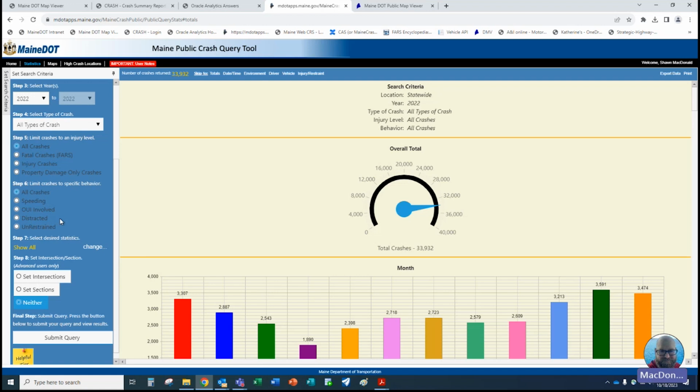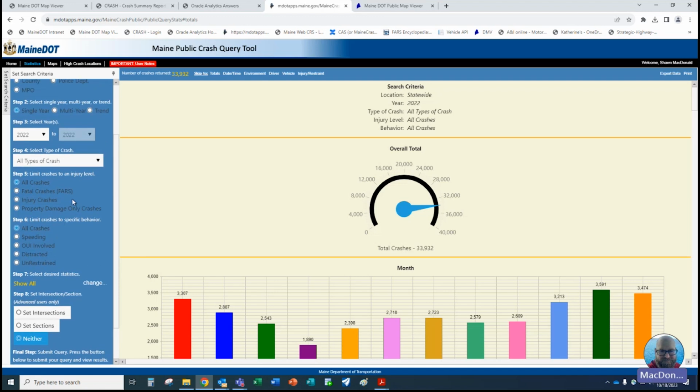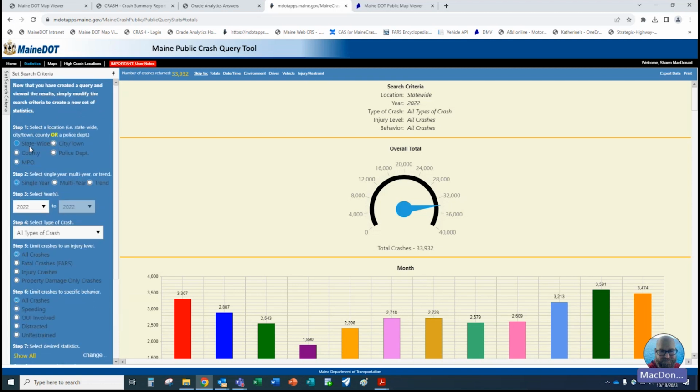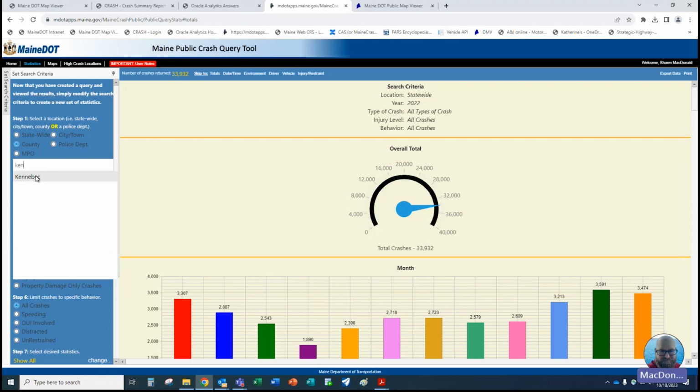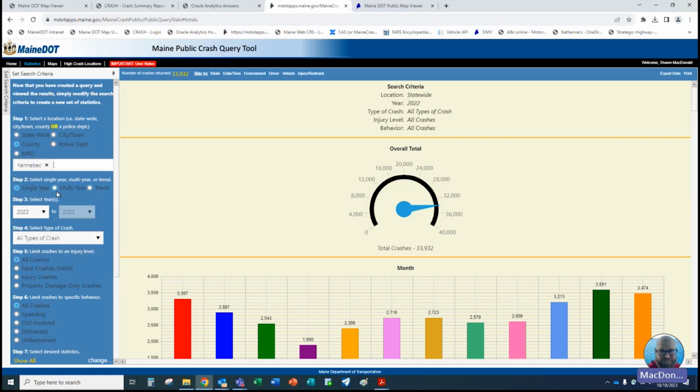Now we'll start breaking this down a little finer. Instead of just looking at statewide, we'll do a county. When you select county, start typing in your county. I'm going to do Kennebec County. I type the KEN in, and it fills that in. We've done a single year, a 3-year, and I think we even did a 5-year. Maybe this time let's do a 10-year. So 10 years would be 2013 to 2022.